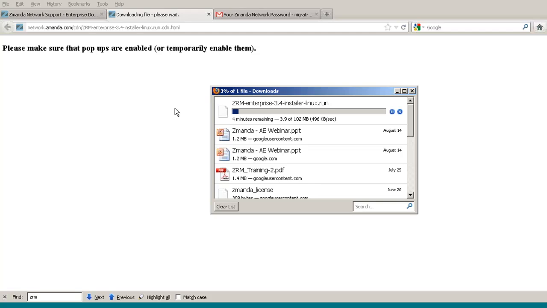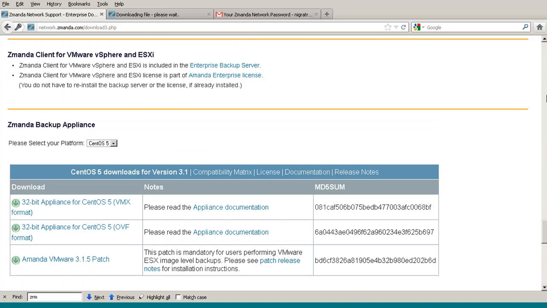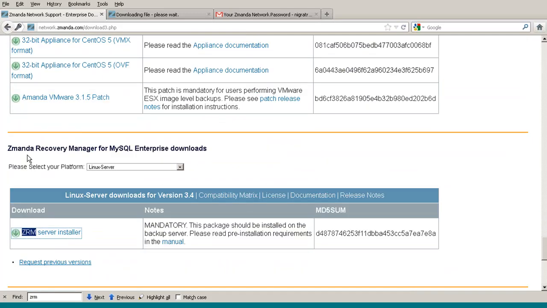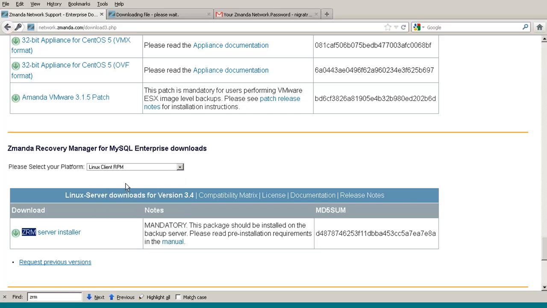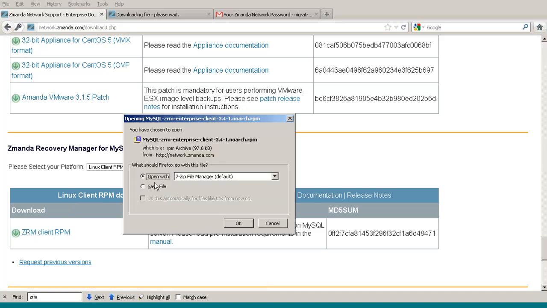And so while this is downloading, we can take a look at a few other things on the Zmanda network page. You will also see the clients that you will need. When you look at this, you see a Linux server, and you will need to install a ZRM client on any MySQL server that you want to back up. For example, I can use this pull down to select the Linux client RPM, so that would be for Red Hat. And I can also download that here.